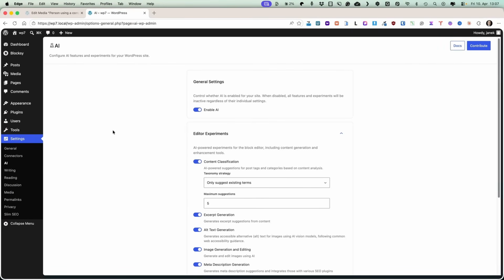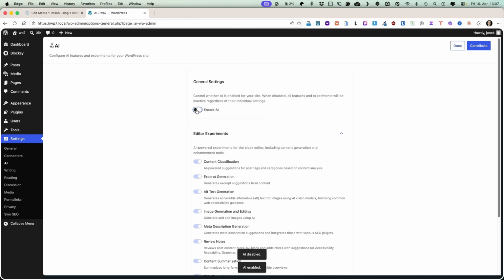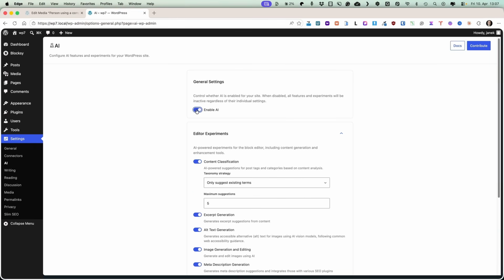WordPress 7.0 is almost here. It's going to be released in a couple of weeks. And as a preview, I'm going to show you that it has a new AI capability built in. So just enable it and you can do all sorts of stuff. In this video, I'm going to show you what you can expect from it and whether it's a useful tool.